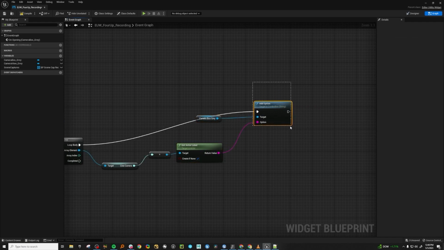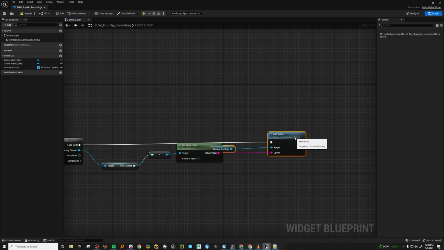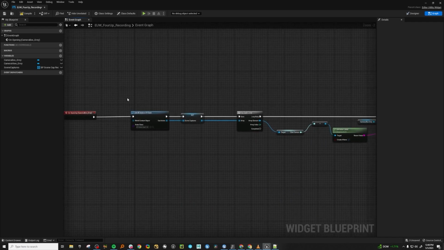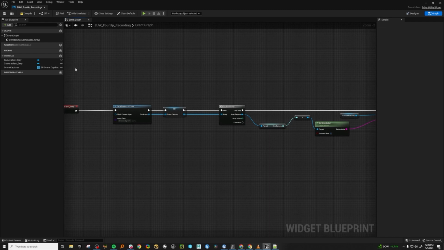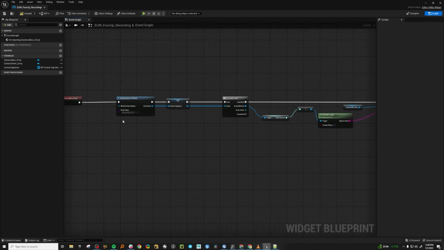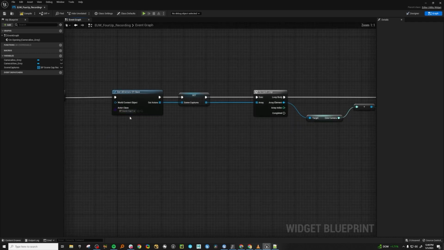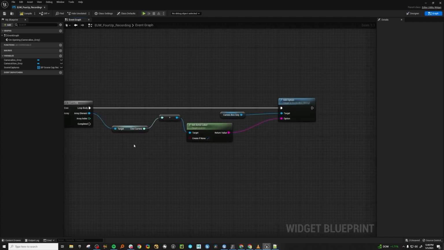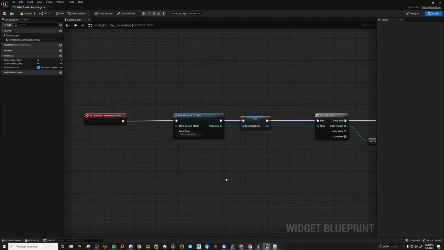All right. So let's just quickly step through the logic here. So on opening of the box, so like when we click the little box come down, it'll go into our level and it'll look for all of our blueprint scene captures. It'll put them into an array. It'll loop through that array. It'll get the name of the camera from that array, and it'll feed it into our combo box.